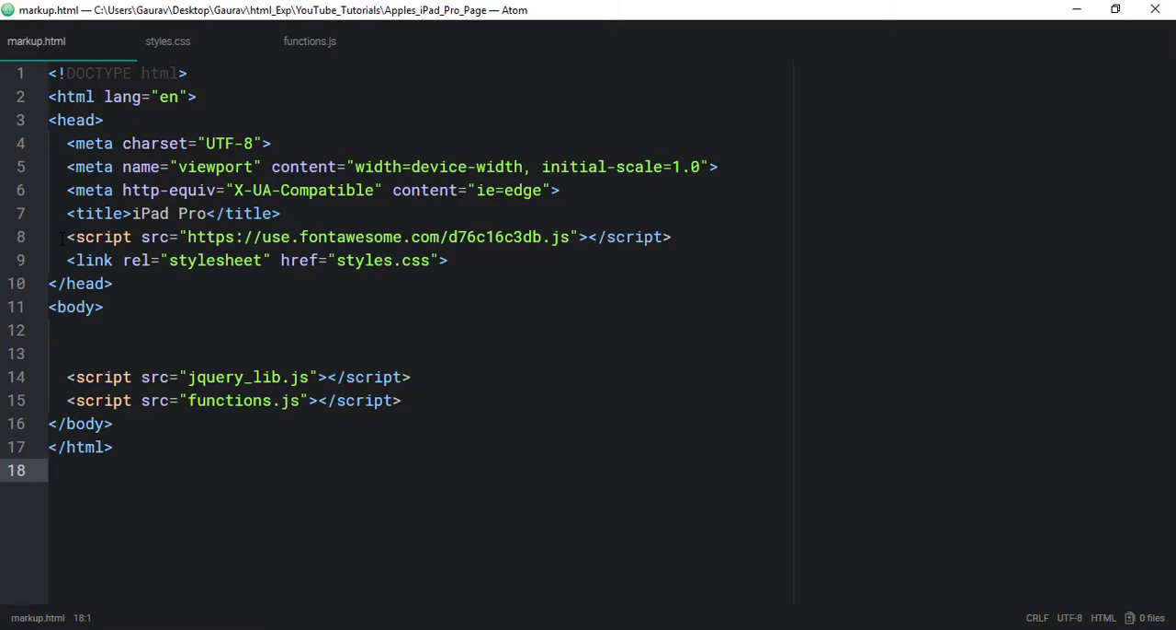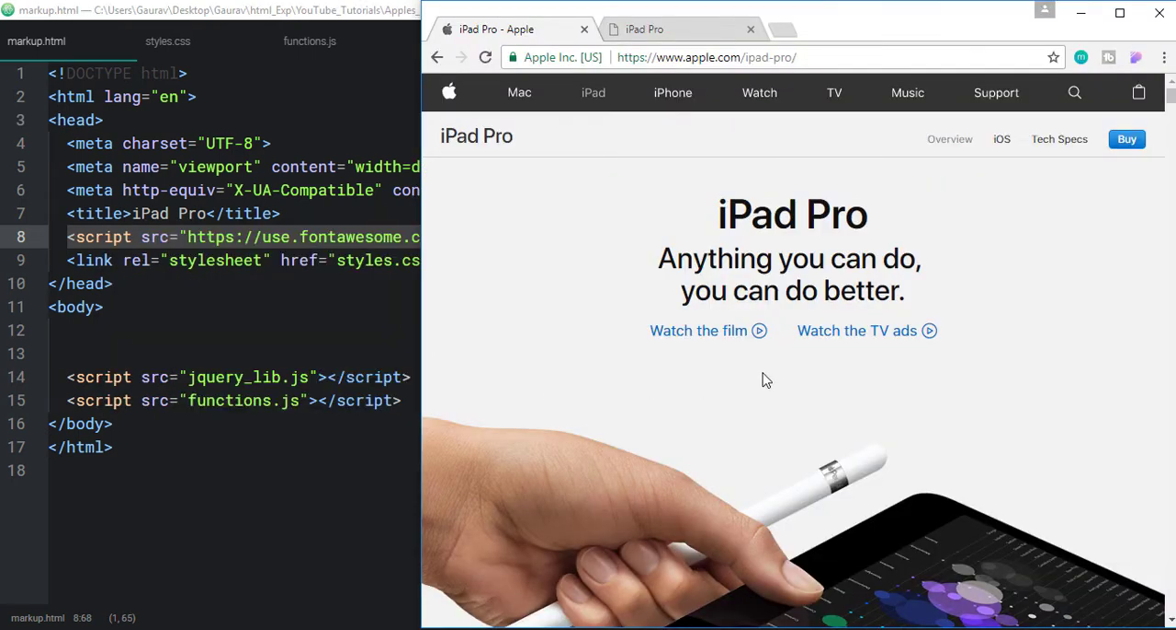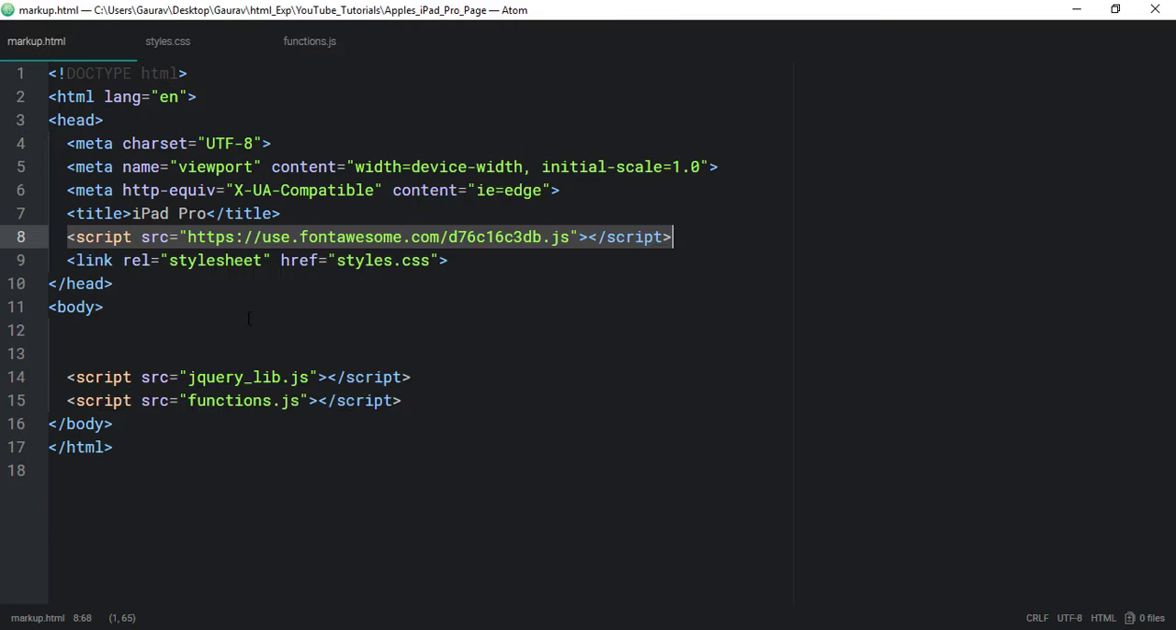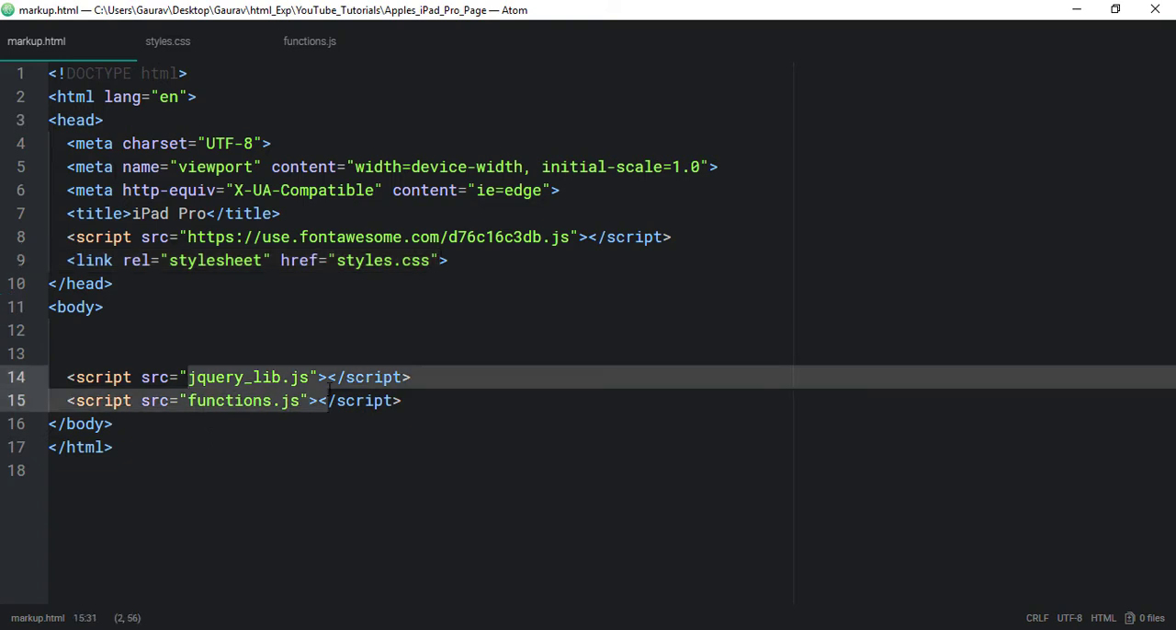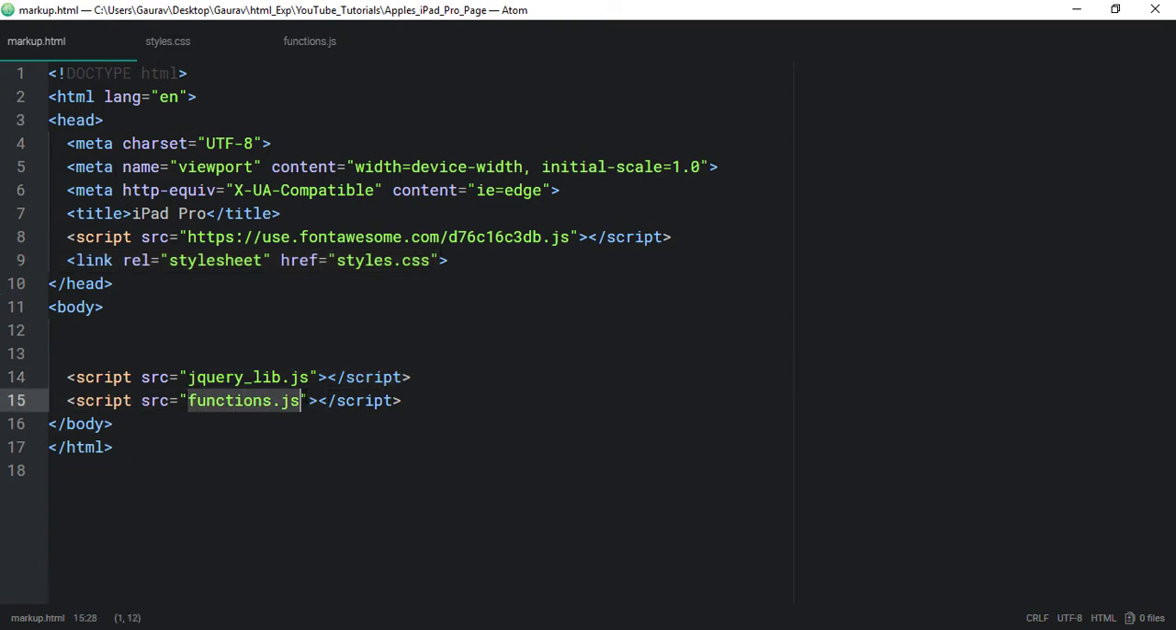So here in my editor I have already created HTML's basic template, and in that I have already linked Font Awesome's CDN. We need Font Awesome because we are going to create these play icons with it, and then I have linked my styles.css file, jQuery's library, and also the functions.js file as well.